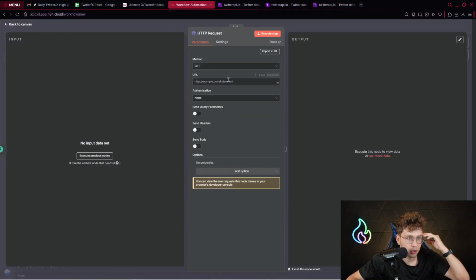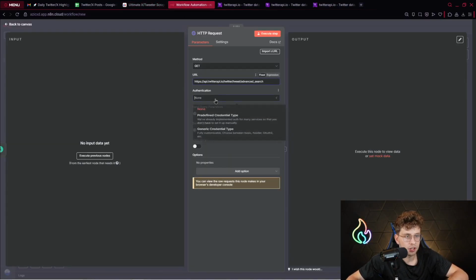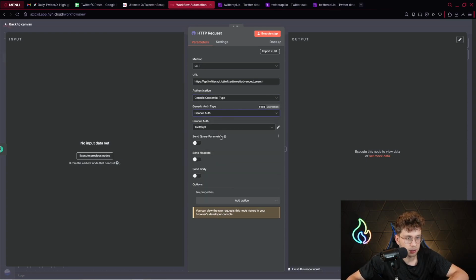So if we go here, we provide our URL, which you can find inside our community. So we've got this URL. What we do is use the advanced search of this application. We paste it here. Now we click generate, credential type, header authentication. We need to create our very own credential.